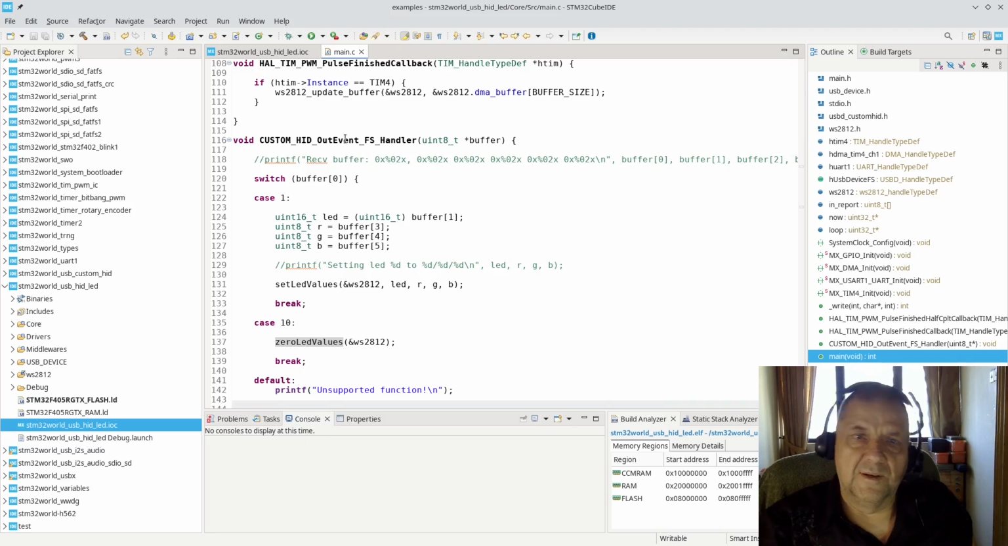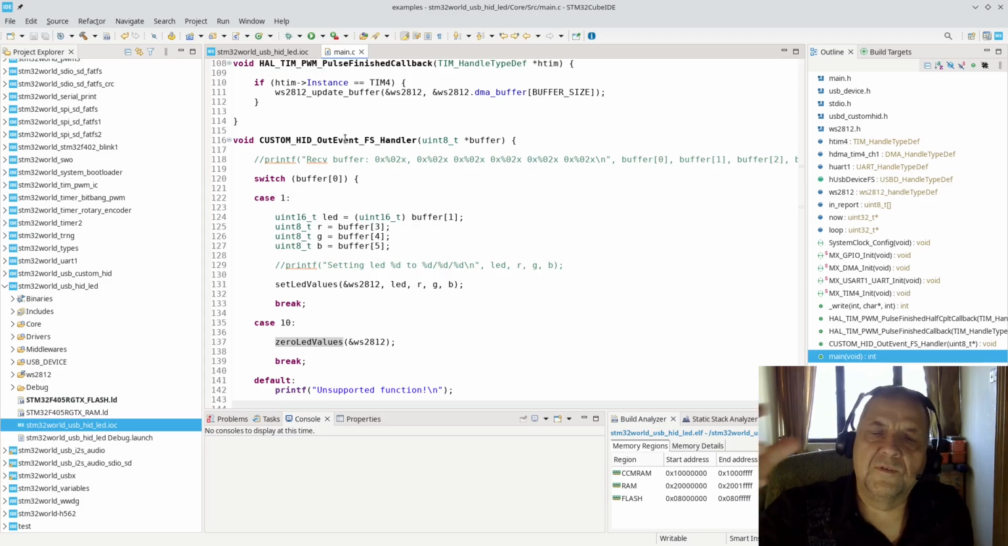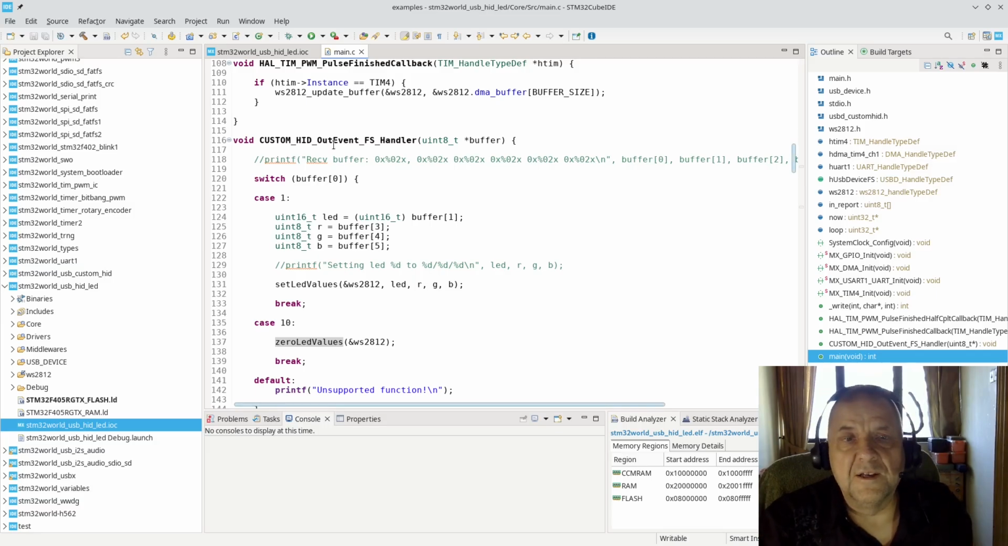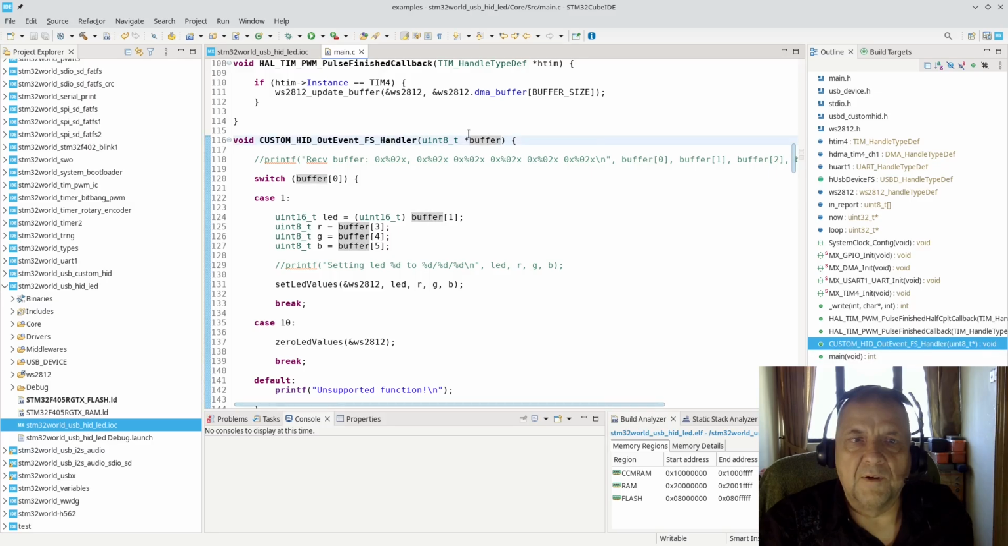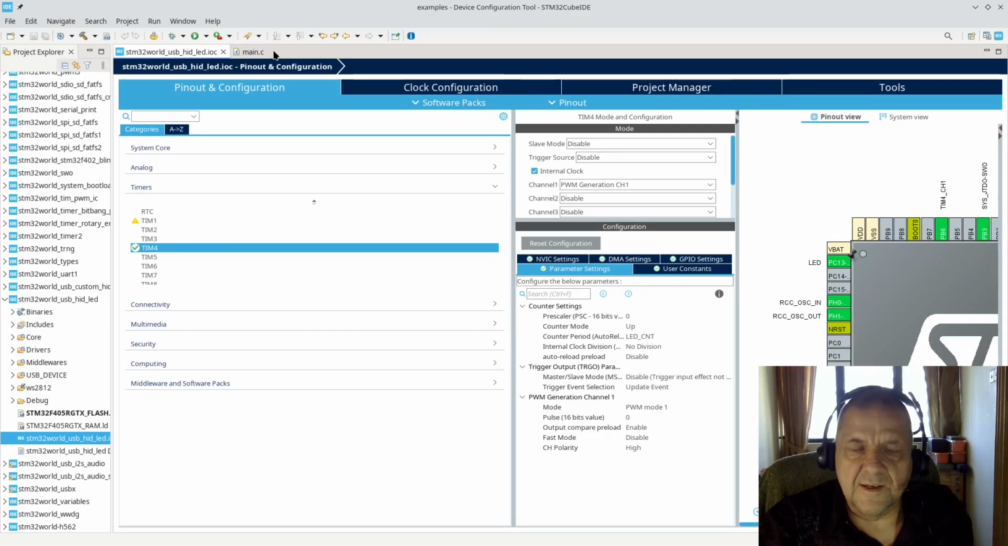Now, in and out from the USB HID perspective is always from the host perspective. So this is data out of the host going into the device, and so in this device it is actually data coming in, but that is called an out event, and we simply get that out event and we get the buffer.